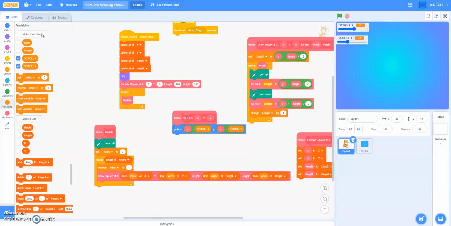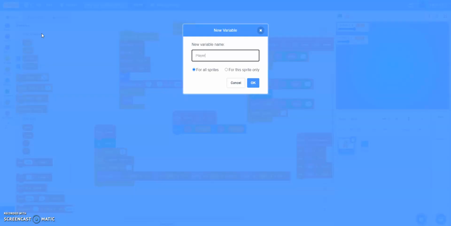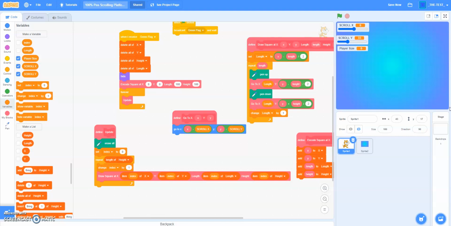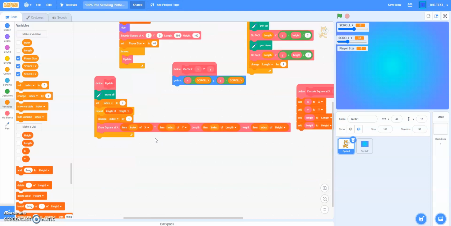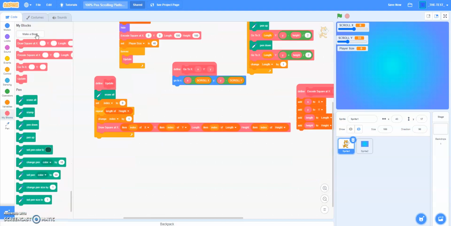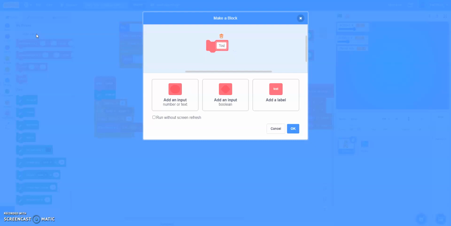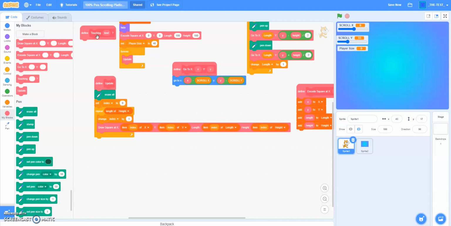To start, create a variable and call it player size. This is going to be the size of the player on the screen, and you're going to set player size to 40. This is just good, it's changeable. But create a block and say touching, and then an input kind. And then you can do another text input or a text label, question mark. Running that screen refresh.